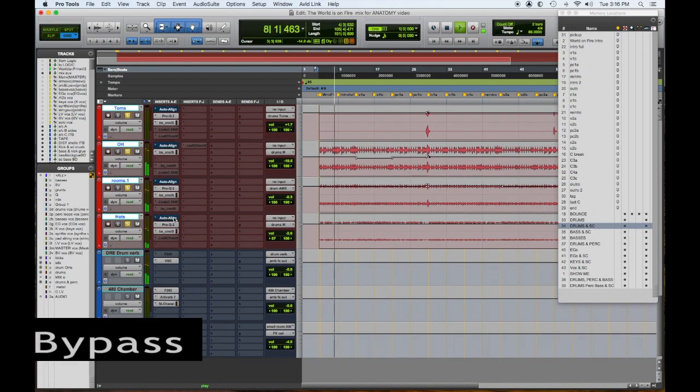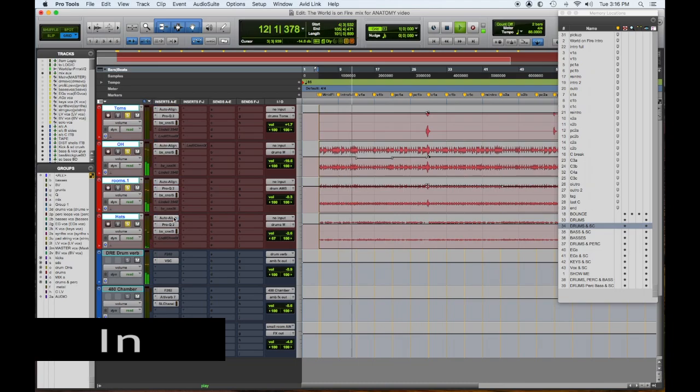Out. In. So you can hear a change in the low end and how that's affected.